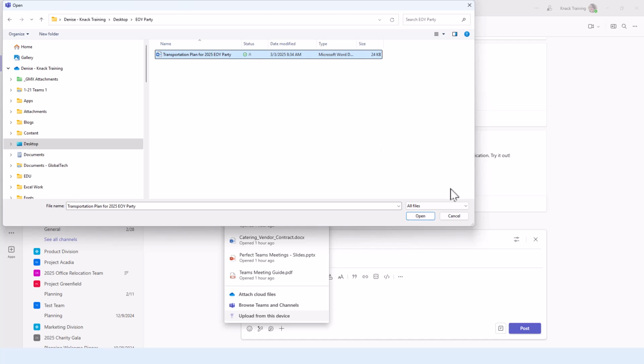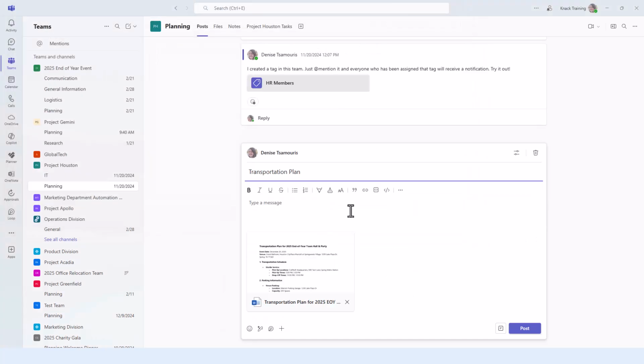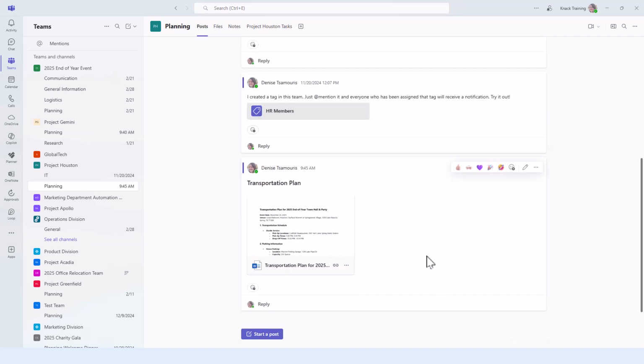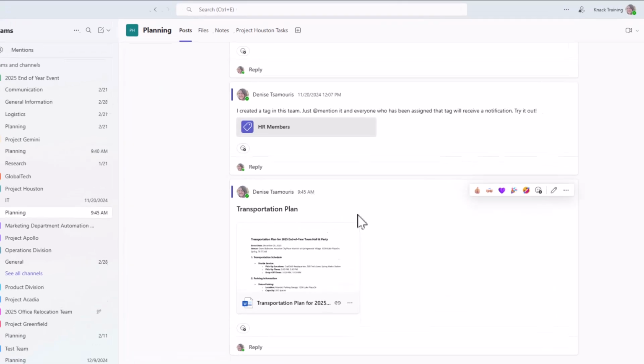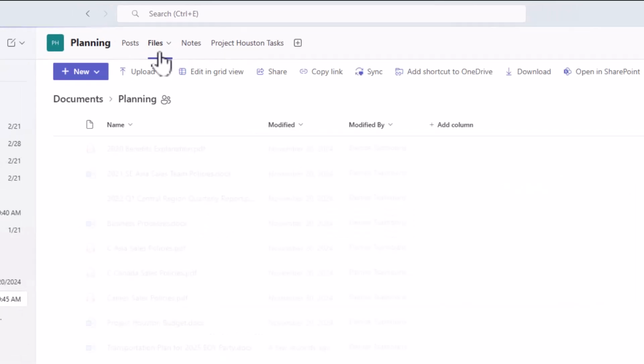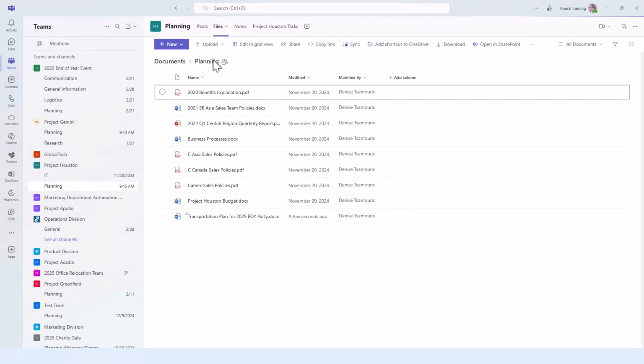Here's my transportation plan. I'm going to choose open, and it's now being added to this channel. And when I click post, this file will now be added into this SharePoint document library as well. So I can choose files. And you can see in the document library called Planning, the transportation plan has showed up there as a new file that has been added.